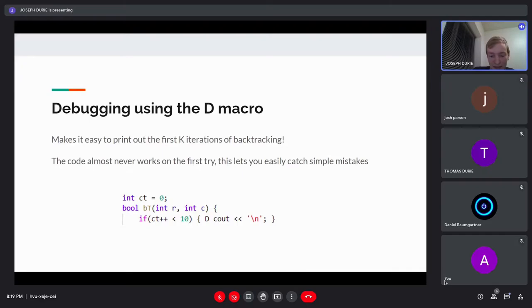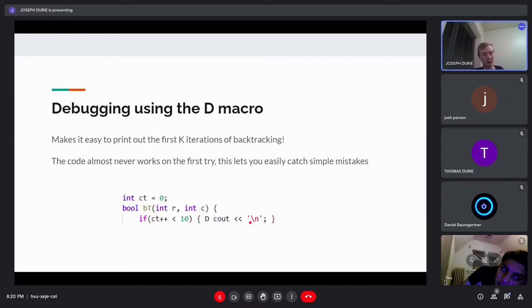So you're usually going to need to do something like this, where at the top of your backtrack function, you have some global counter. And if the counter is less than 10, you just display and print out a new line. So this will give you the first few steps of your backtracking, and you can see where you're going wrong if you're getting any weird answers.